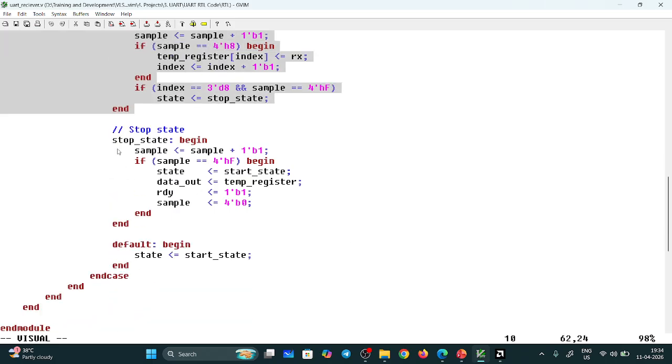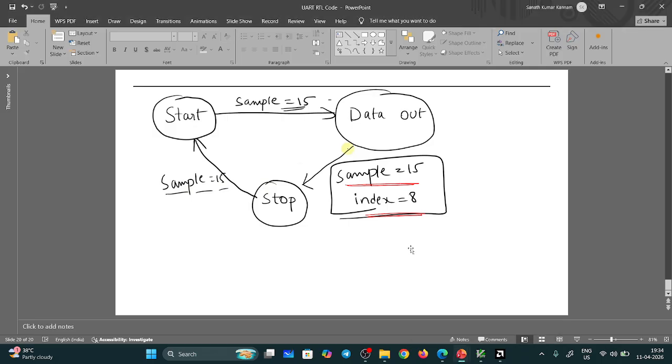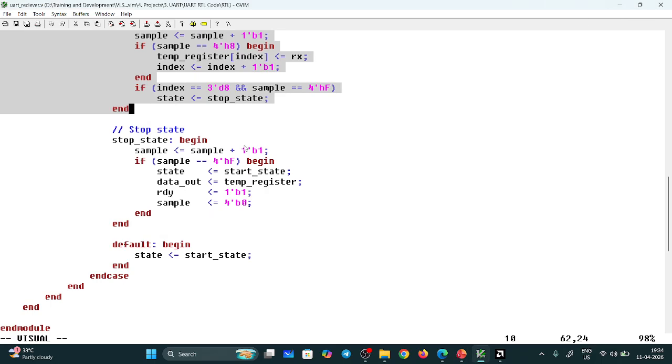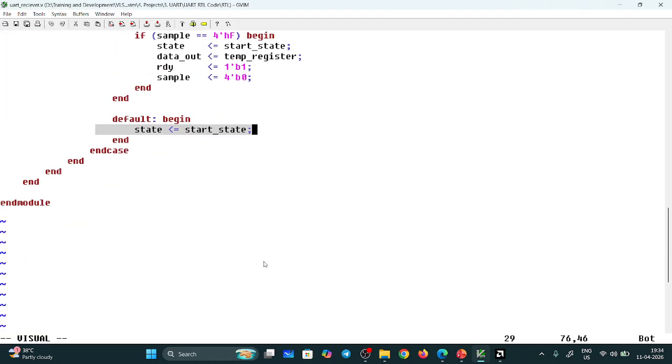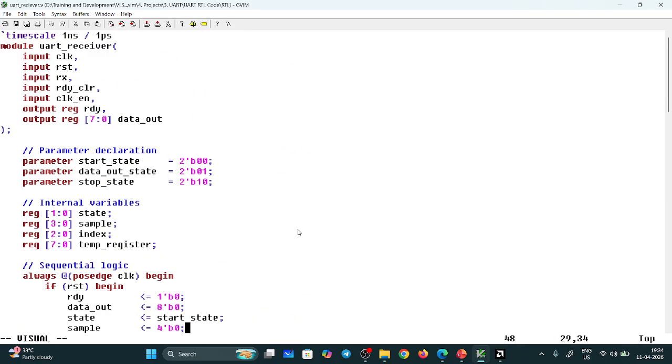And coming to the stop state, in the stop state, what we have seen, sample equal to 15. Okay. So that means sample equal to sample plus 1'b1. And if sample equal to 15, begin. What is the next state? It should go to the start state, and whatever the data present in the temp register, you are reading the data. Okay. That should come into the data underscore out, and ready becomes 1 and sample equal to 0, end. What is the default state? That is start state only. Okay. So this is my receiver signal.